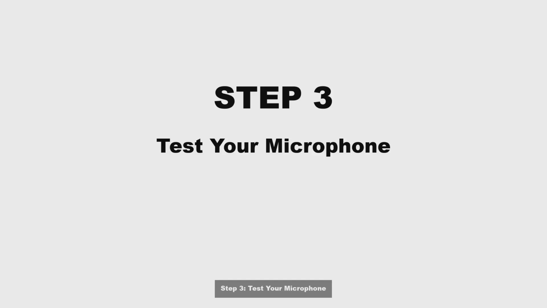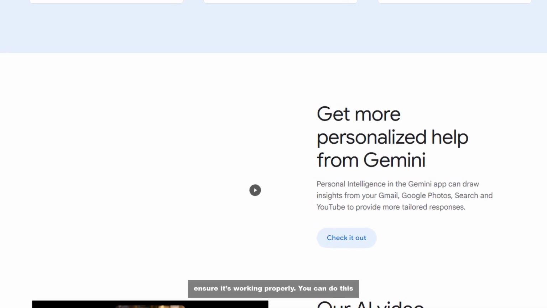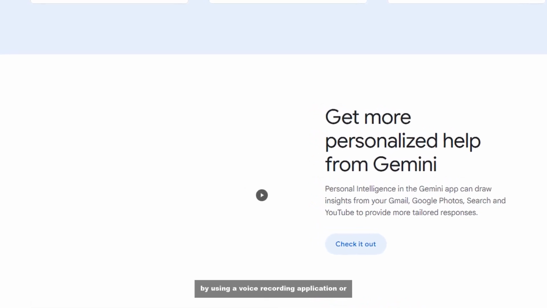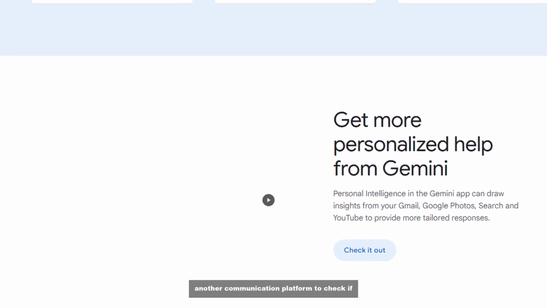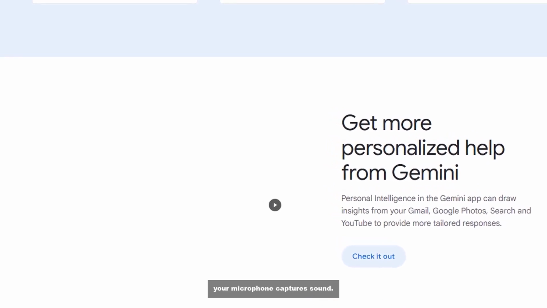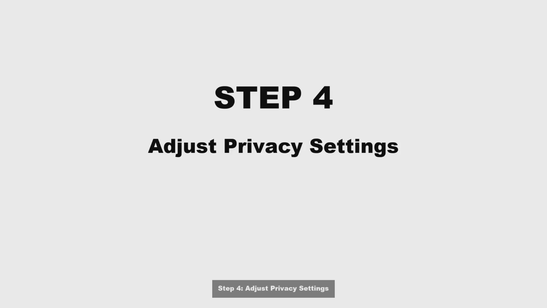Step 3. Test your microphone. Before diving deeper, test your microphone to ensure it is working properly. You can do this by using a voice recording application or another communication platform to check if your microphone catches sound.